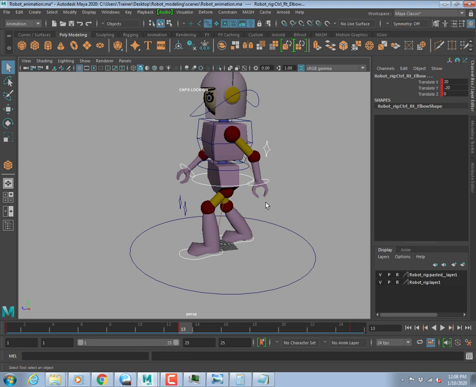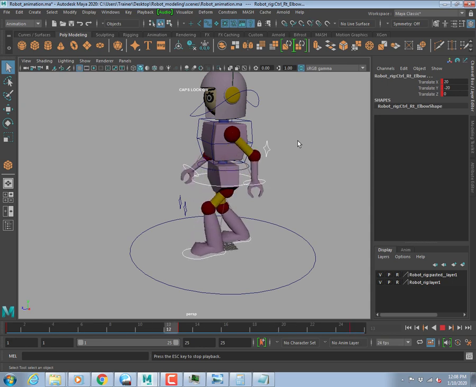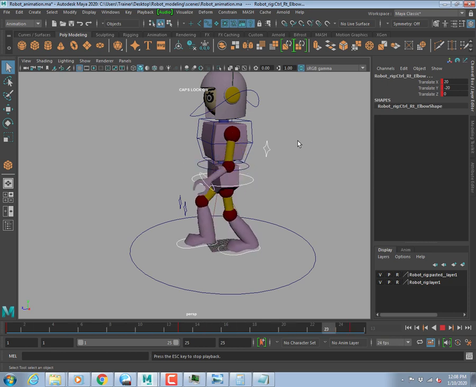Playback. After you set key at frame 13, try to play back. Okay, so what's happening here? It will be sliding because you haven't lifted up the leg yet, the crossover section pose. And also you haven't moved your hip up and down.